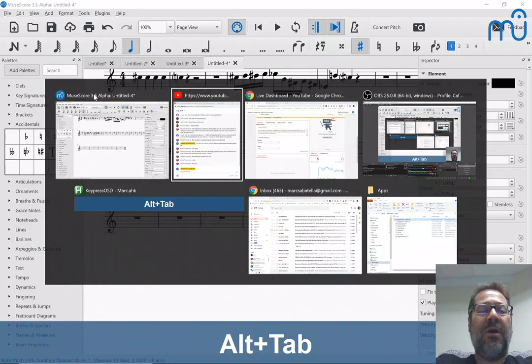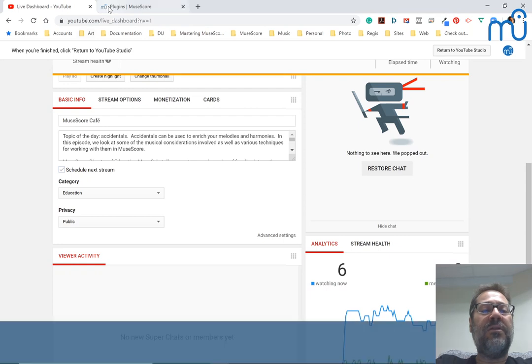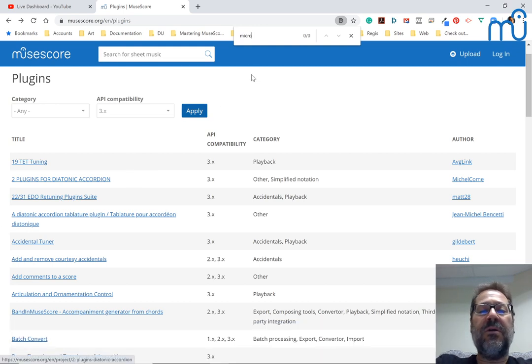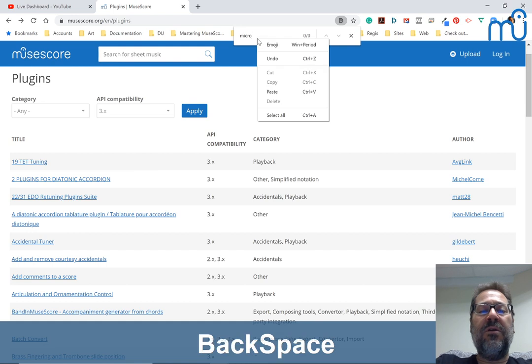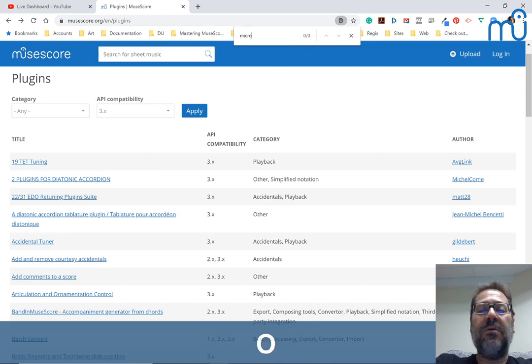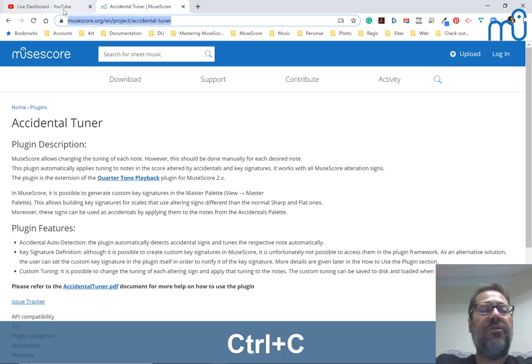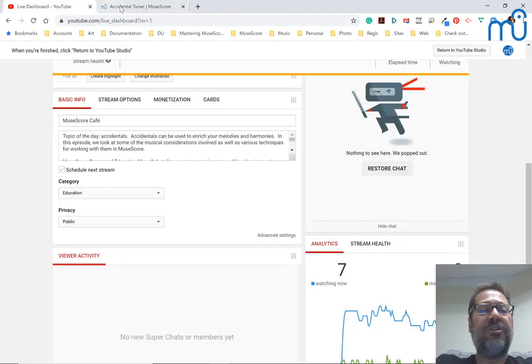There is, however, a plugin. So I want to go back to my plugins, and this time find the microtonal. No? Is that not what it's called? Accidental tuner, this one here. I think maybe this. All right, let's try it. I'm going to post this into the chat, which isn't out.